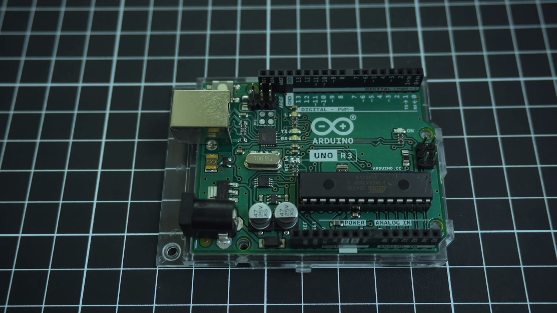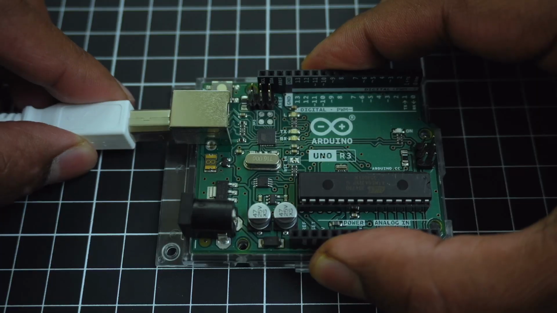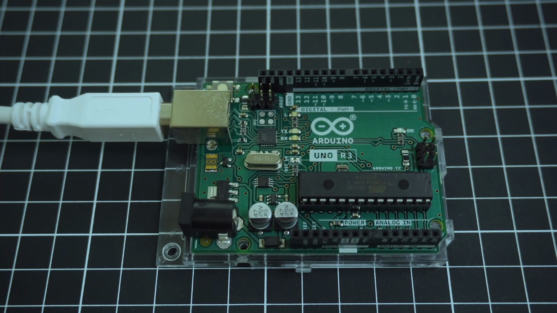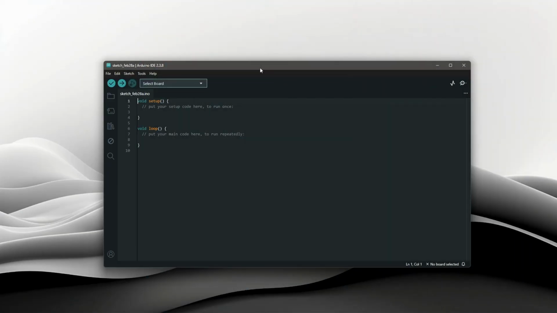Now, let's upload our first sketch to the Arduino UNO. First, connect the USB cable to the Arduino UNO board. Then connect the other end of the cable to your computer. Once the board is connected, open the Arduino IDE software.